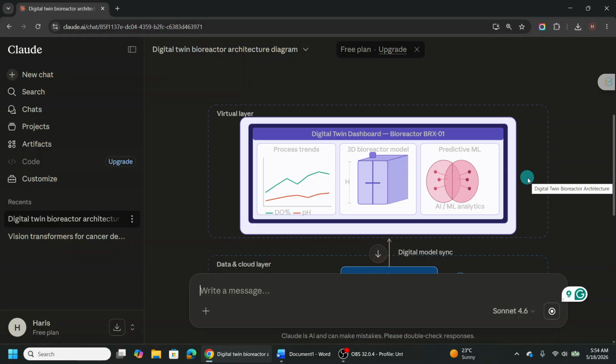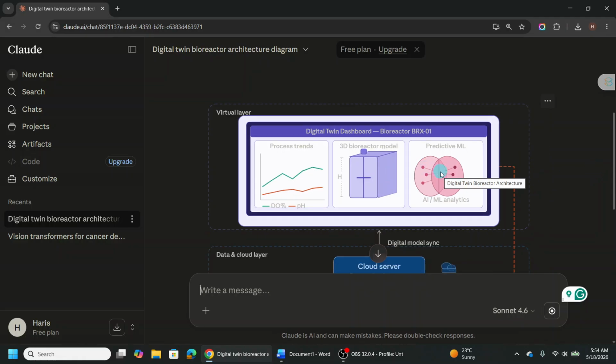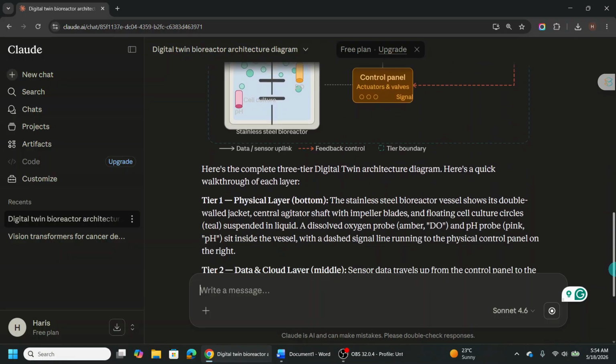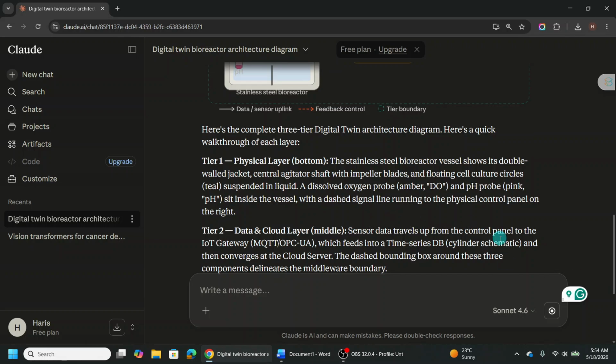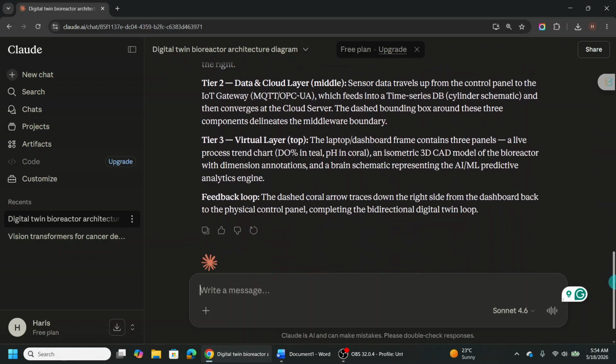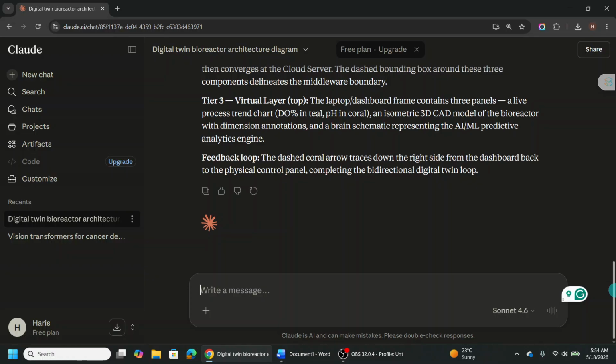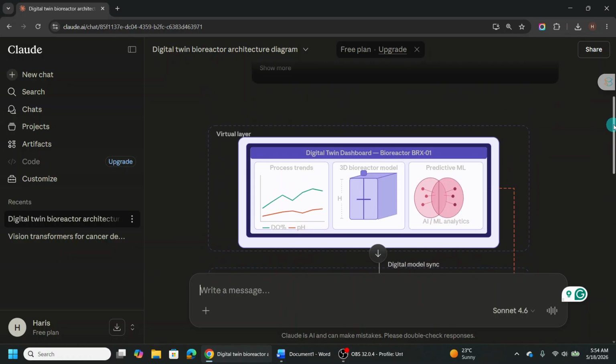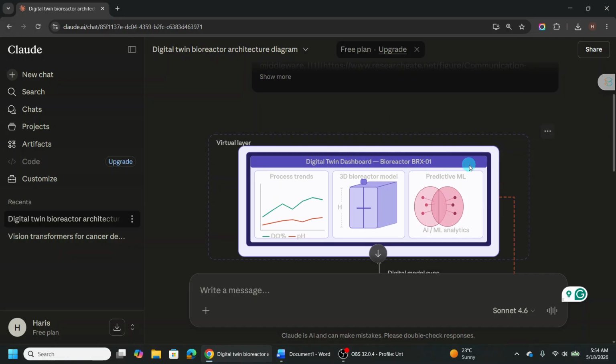You may have to give some follow-up prompts in order to improve the diagram. In 2 to 3 attempts, you will be getting the diagram that you need. So as you can see, the predictive machine layer model has been added, and now I think it has given you the explanation as well that connects with the diagram, and the feedback loop has been placed. So it is very, very comprehensive in nature.